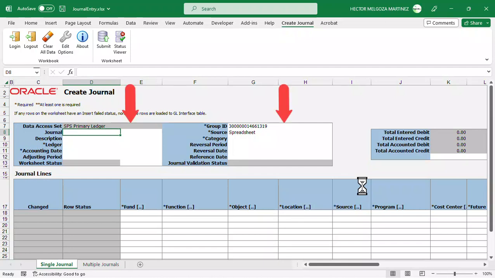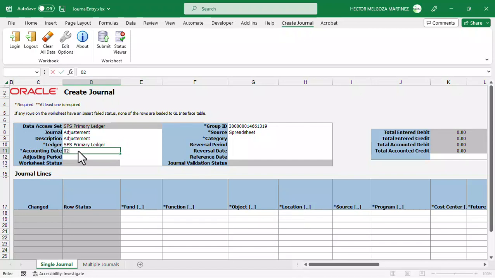First, enter journal header details. Enter data access set. Enter journal name. Enter descriptive name. You can use the journal name you entered. Select ledger name from list of values. Enter accounting date using the format month, day, and year.